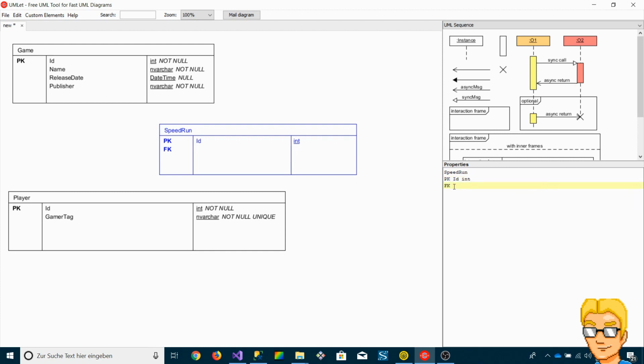And it's going to have a reference to the player who did that speedrun. No, it's going to have a foreign key to the player. So let's say player ID, and it's going to be an integer, and it can't be null because every speedrun needs to be associated with a player.